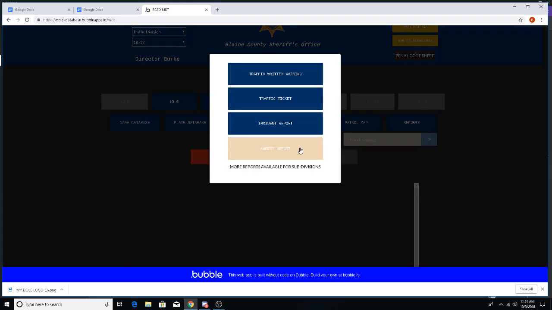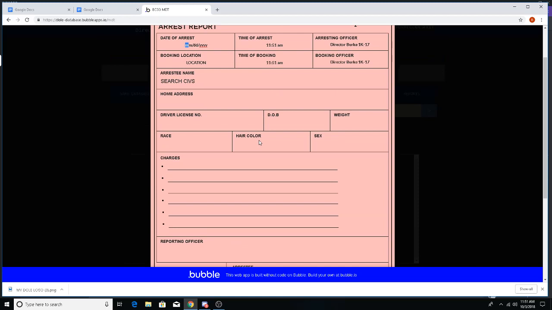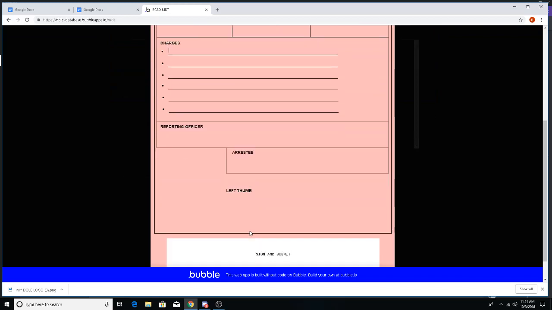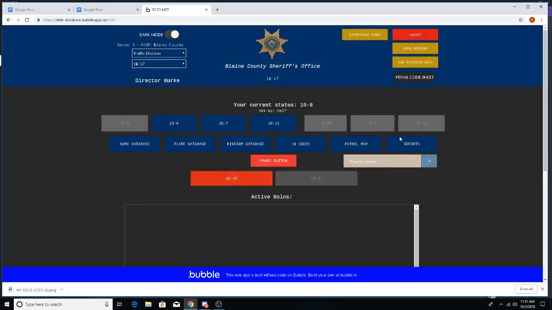And then you have arrest report. This is going to be this pinkish, purplish screen. It's going to be the same thing as the citations. Search the name, you put in the charges, make sure you look at the penal code. The community rules will explain exactly how to do so. And then you hit sign and submit. Nice and simple, nice and easy.